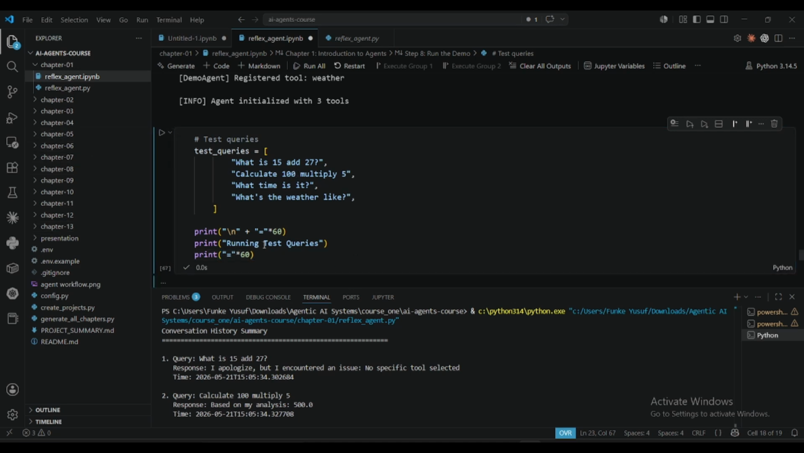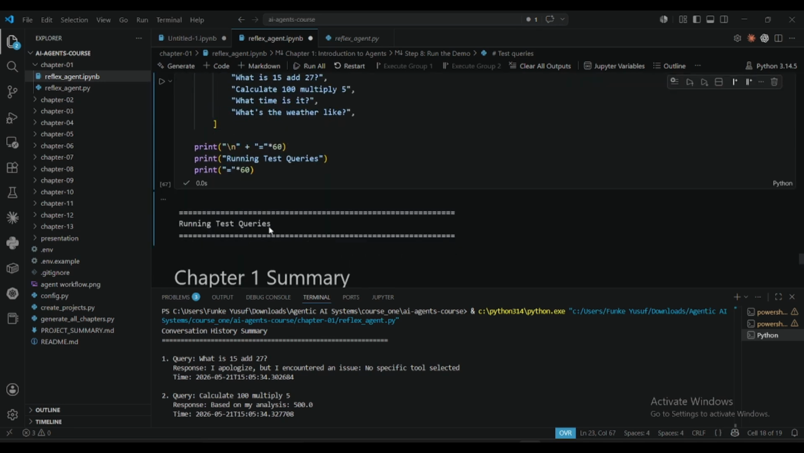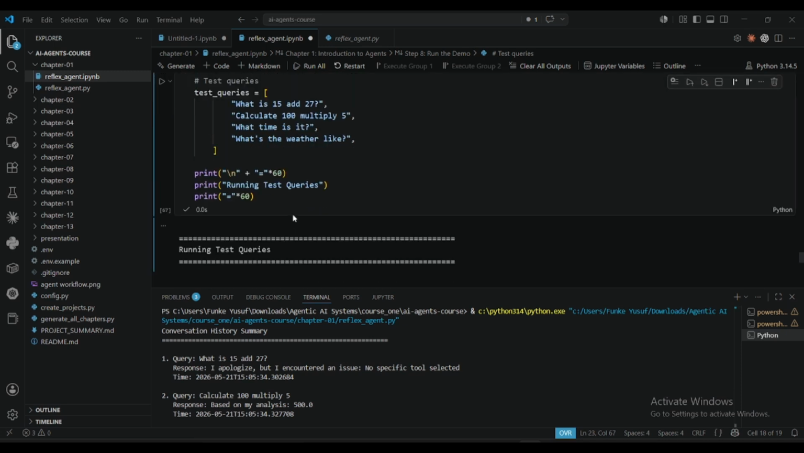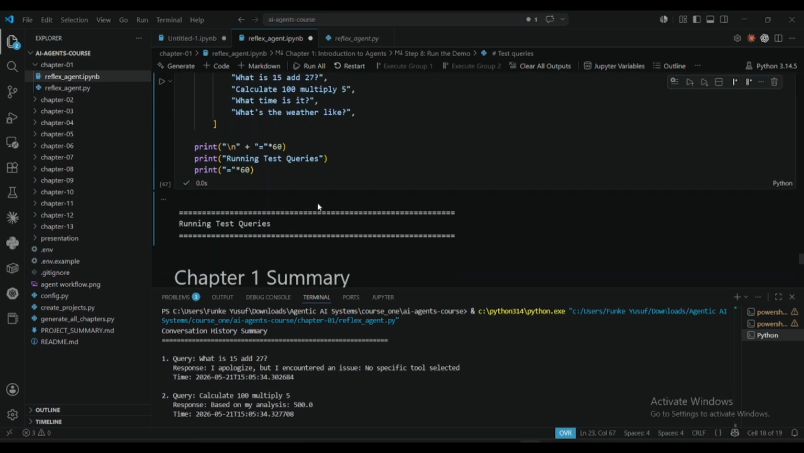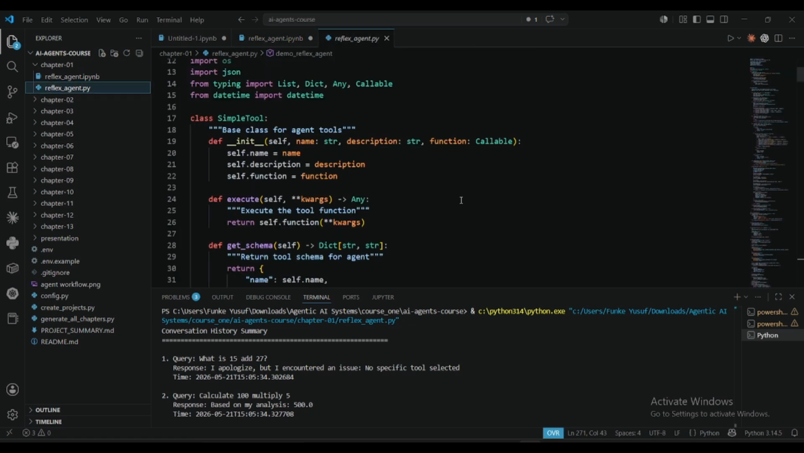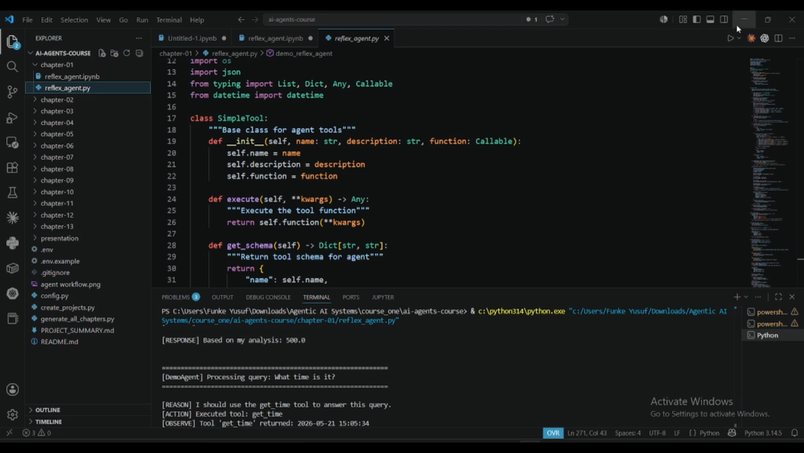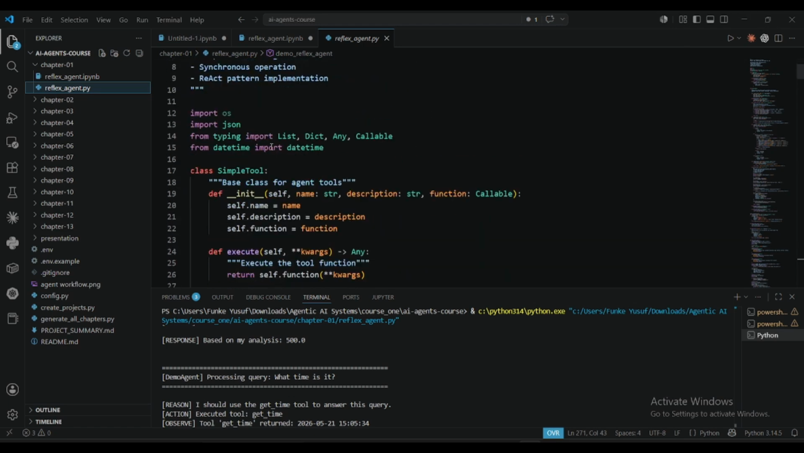So it will print run test, that's the header, and then it will generate all we need. So this is our test query, and then the next thing is to run all the agents together and then we see how we fare. So I have run the agent, but let me just run it again so we can see what just happened there.